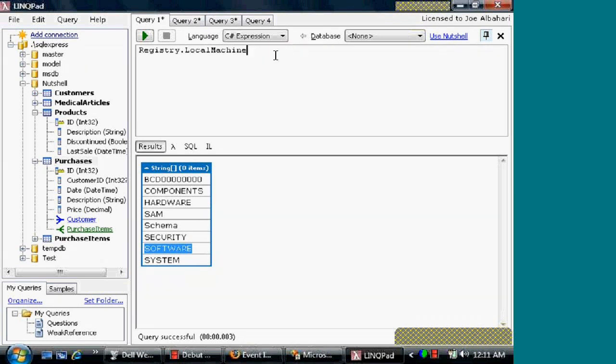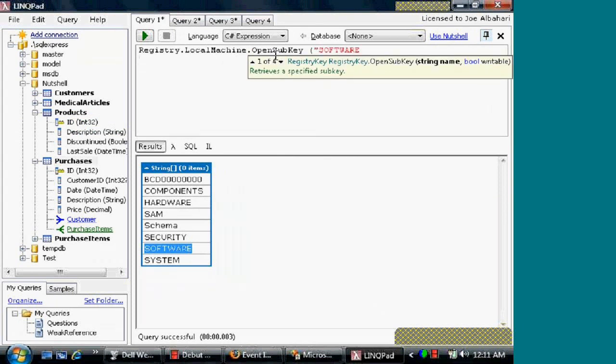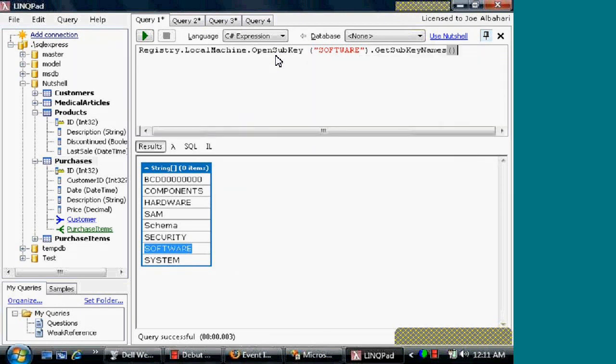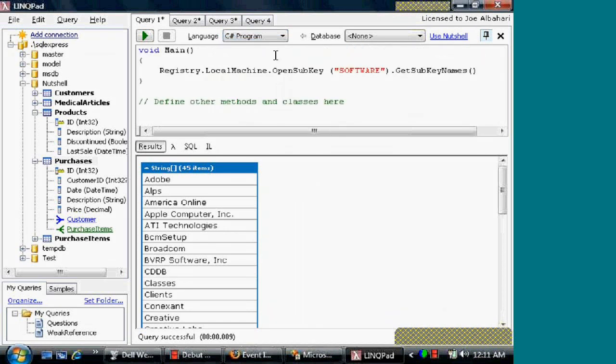Okay, software, that's the one I want, so I probably want to use the indexer. Okay, there's no indexer there because auto-completion doesn't come up with anything. So it's probably OpenSubKey. That's it, software. And then I can get the subkeys on that as well. So what you can do now is build up your code to access the registry, to read or write to it. And as it becomes more complex, you can change the language to Statements. That lets you build up multiple statements, or a program, and now you can actually define additional methods and classes as well. And so you end up with something that you can just paste into Studio, and you've saved yourself a lot of time in developing that.